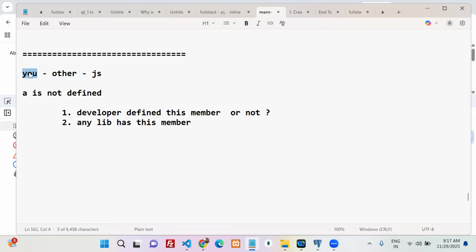First, you defined or not. If not, it doesn't give the error immediately. Check other person, any other person defined or not. It doesn't give any error. Check whether JavaScript has this member already defined or not. Still it is not found. Then only you can get this error. Understood?